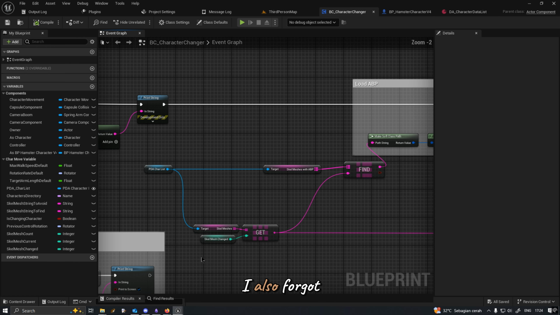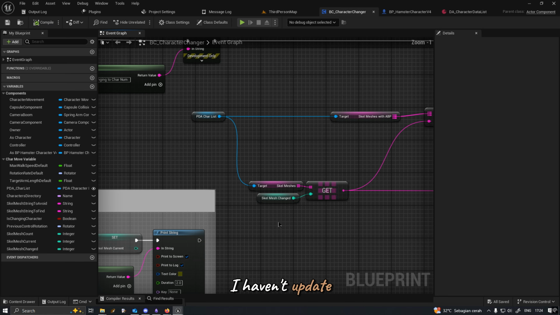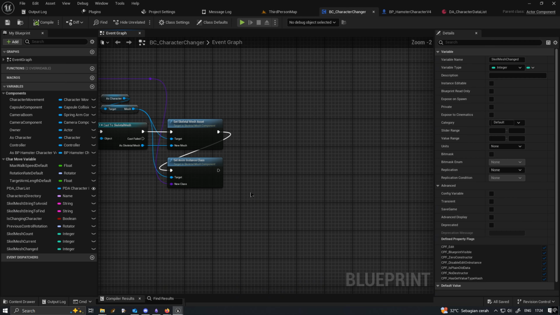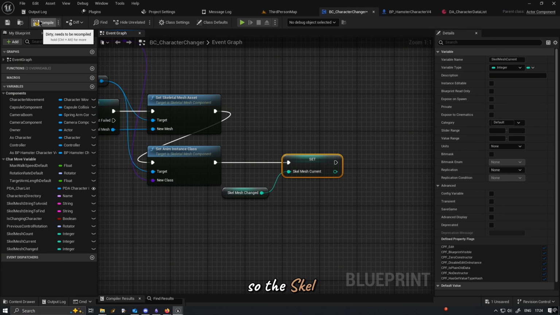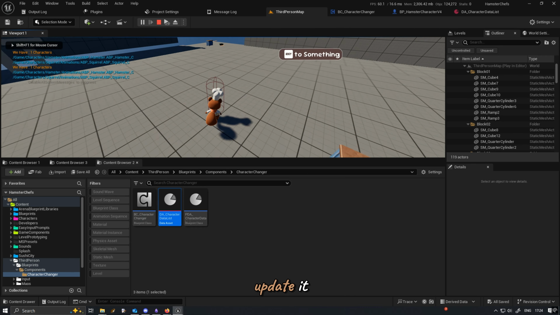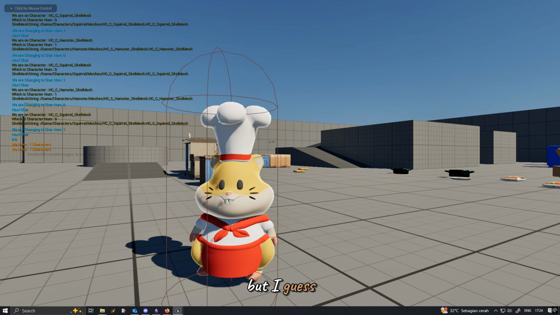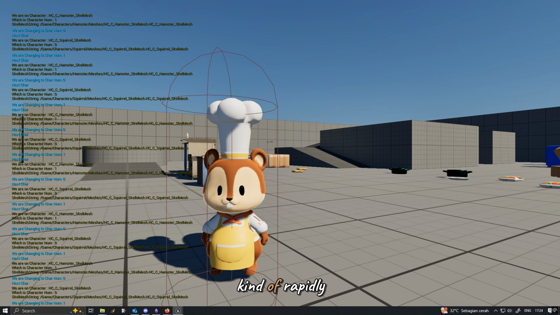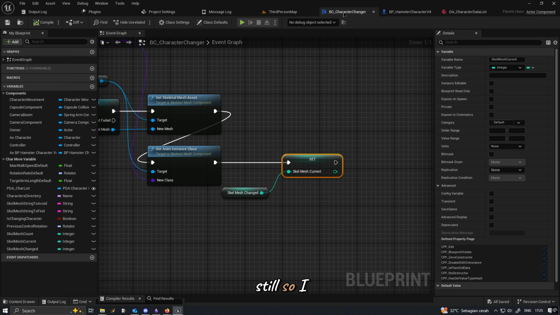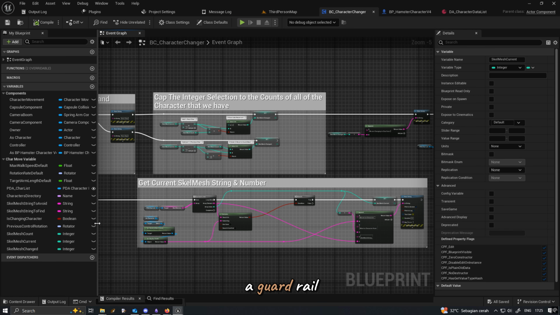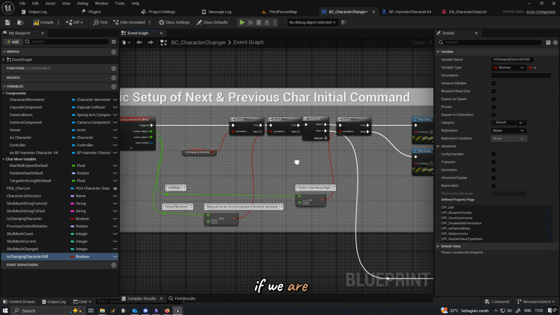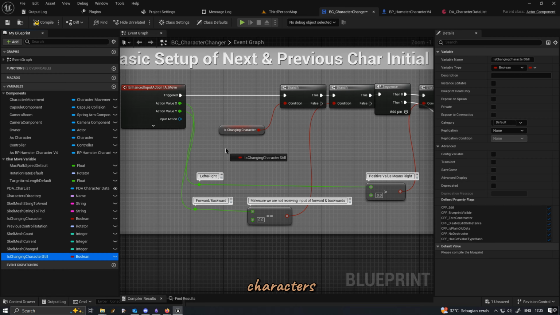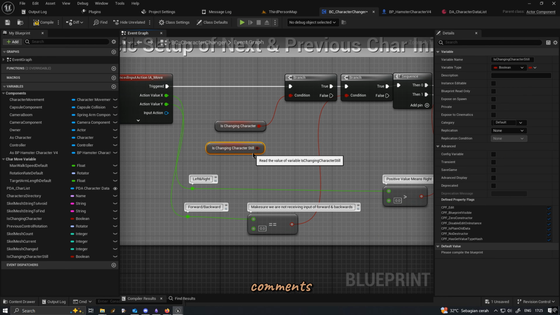And I also forgot that I haven't updated the scale mesh current from the scale mesh change. I mean, we successfully changed the character, so the scale mesh current we need to update, but I guess it's still some kind of rapidly changing still. So I think we need a guardrail, so I add is changing character. The concept is if we are still in the process of changing characters, don't receive any commands.